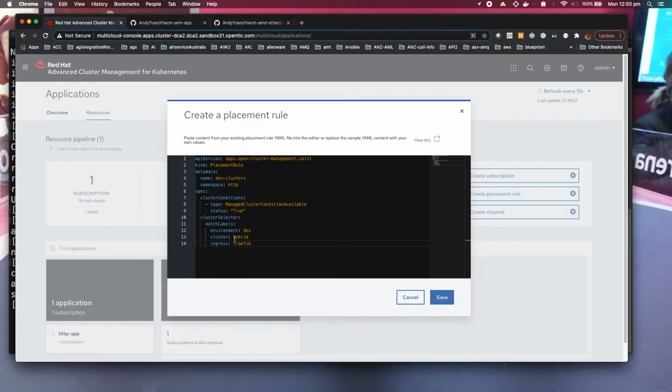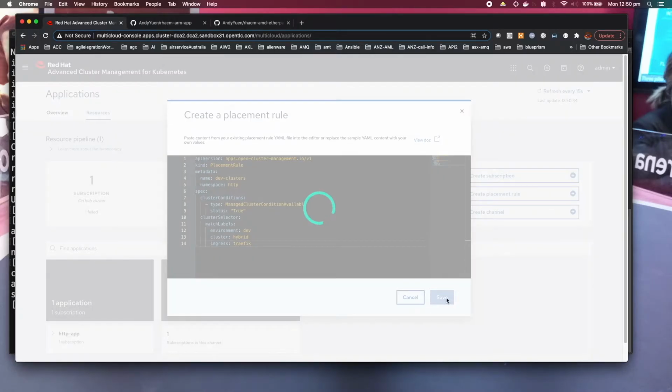So remember, I only have one hybrid cluster in here, so it seems that it's going through lots of hurdles just to deploy an application. But imagine when you have many hybrid clusters, that you don't have to go into each one of them and then deploy the application, because doing it so many times, you're bound to make some mistakes. So what I'm going to do is save it.